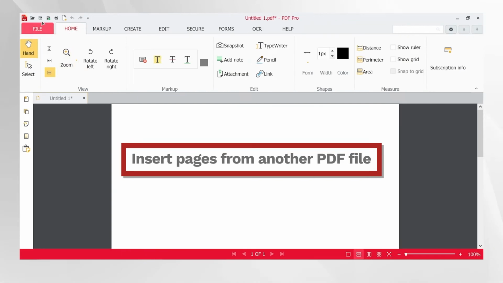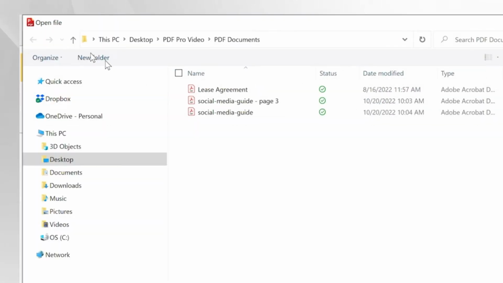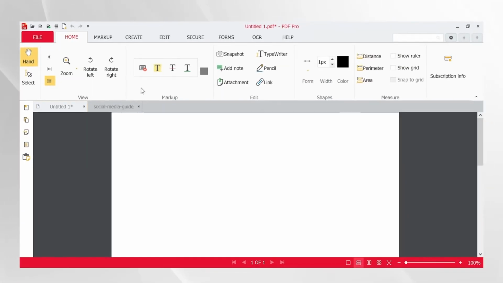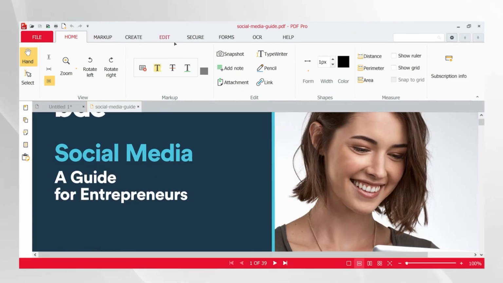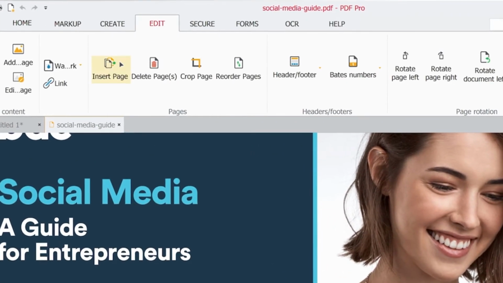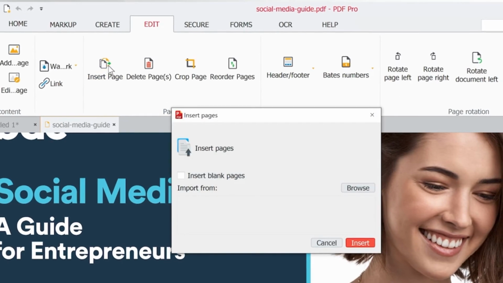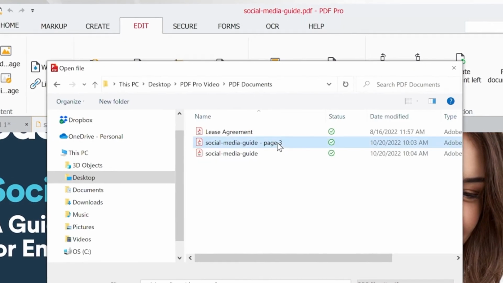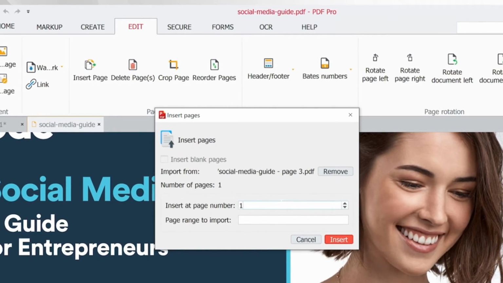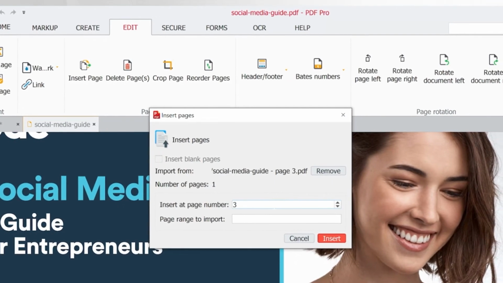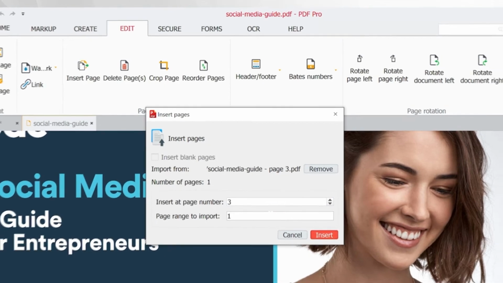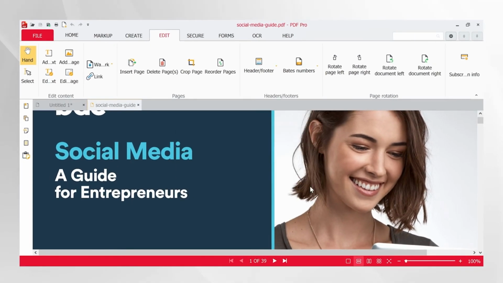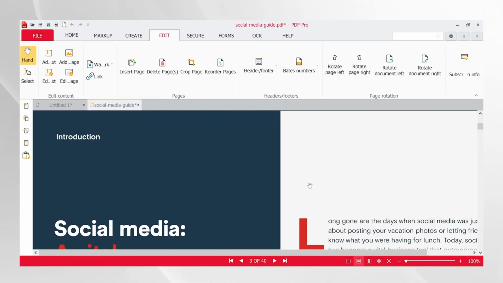Inserting pages from another PDF follows a similar process. Open the PDF in PDF Pro. Click the Edit tab. Press the Insert Page button, but this time leave the Insert Blank Pages unticked. Press Browse and locate the PDF you wish to insert pages from. Specify at what page number you wish to insert the pages, as well as the page range to insert. Press Insert and press Save to apply the changes.